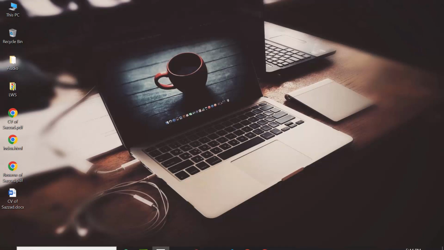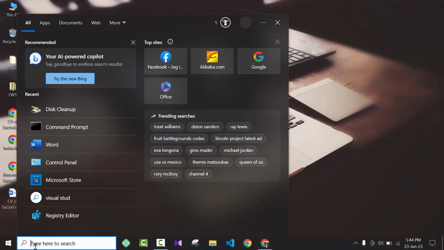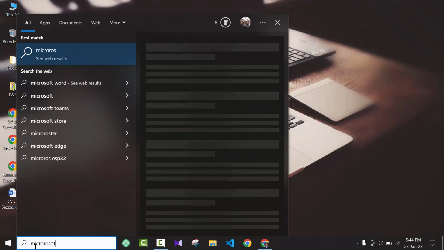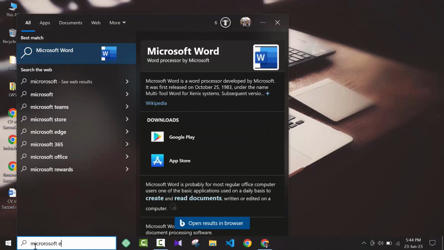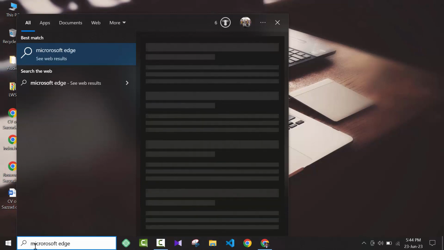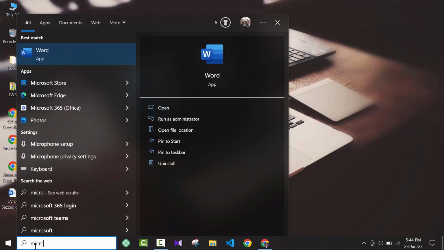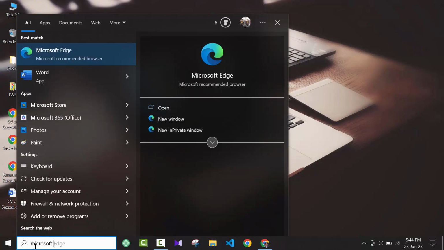So firstly you have to go to the search bar, then search here Microsoft Edge. Okay, we spelled it wrong. Microsoft Edge. This is the default browser which is built by Microsoft. Okay, open it.